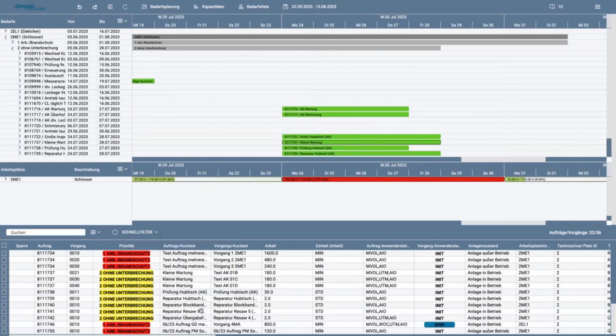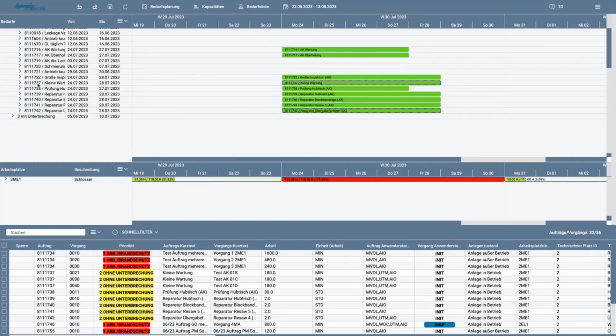And the nice thing is, if you make a double click on one of those orders, it highlights the particular order on the Gantt chart, and on top of it, you get them highlighted below in the list. So that's a very smooth and smart way to keep the overview. So now let's have a look, right?